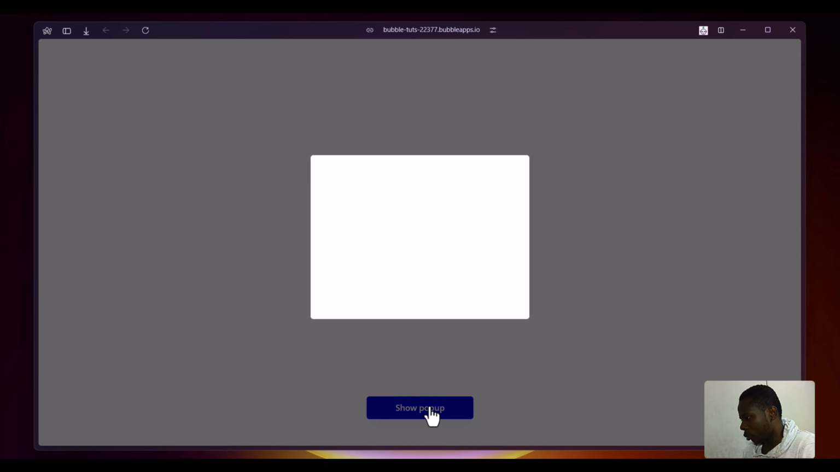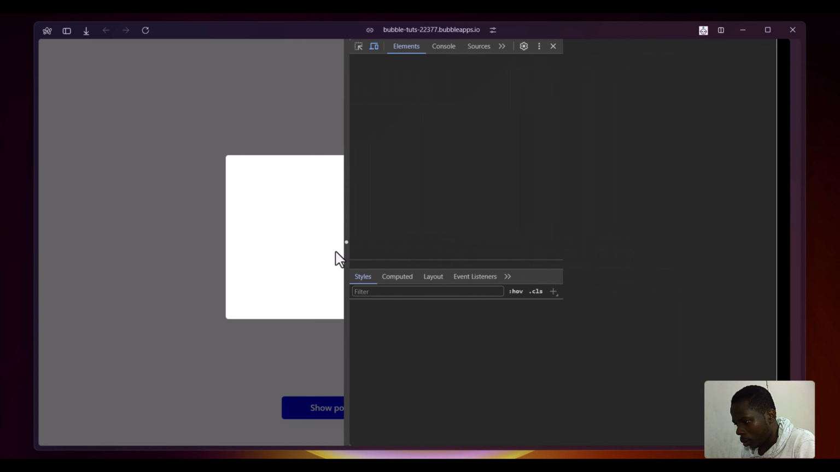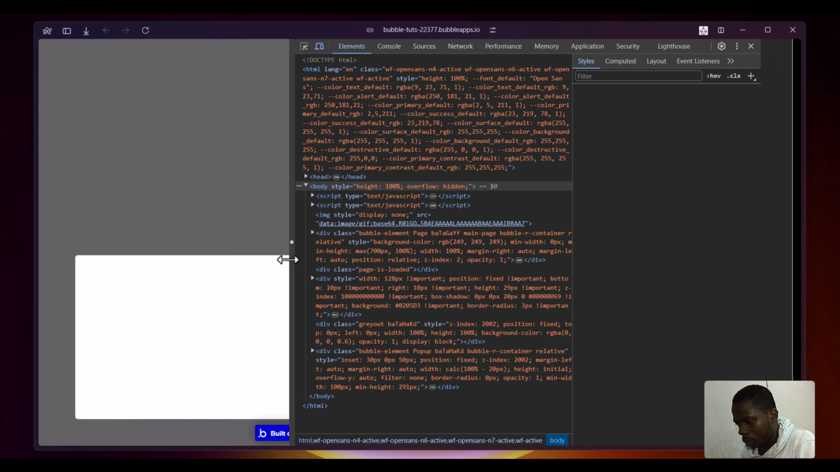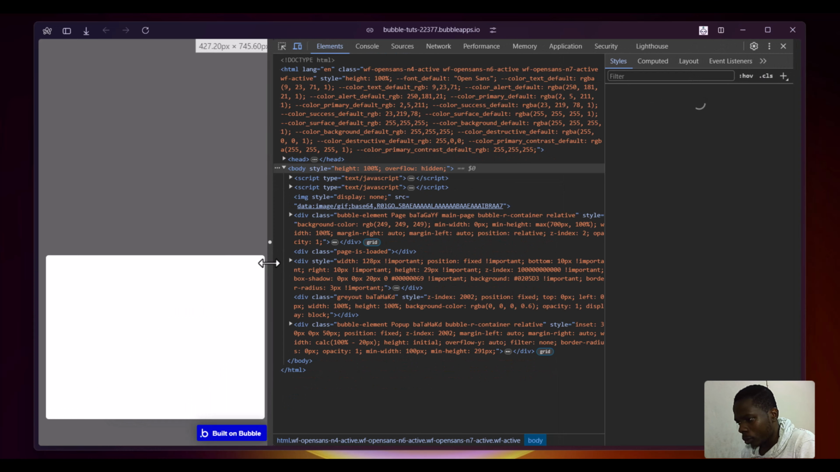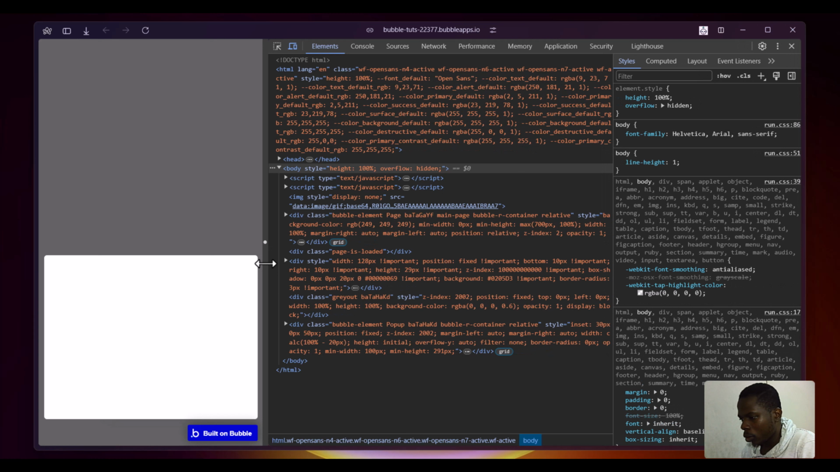Okay, for desktop, and then let's bring it down to mobile. Yeah, and you have this for mobile. Okay, so this way your users on mobile don't have to reach all the way to the top to access the pop-up. So guys, that's a better way to make pop-ups.